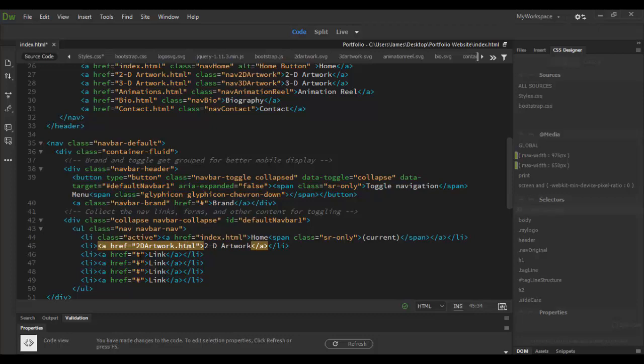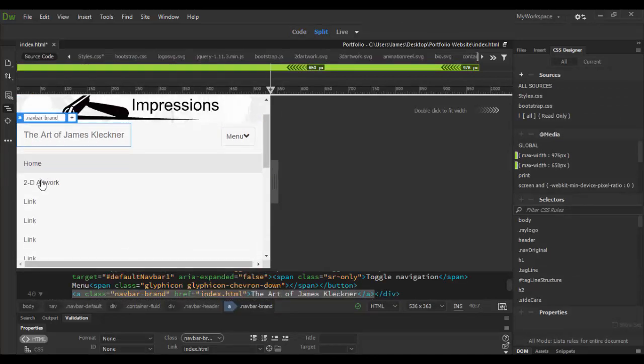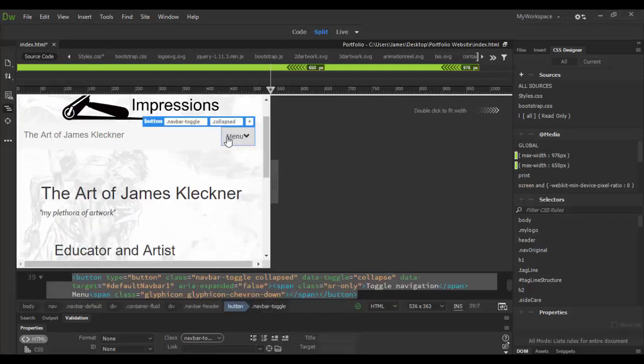Each of these would have that. You'd have a 3D artwork, animations, bio, and contact. And then there's the brand here, which I could name my name, or the art of James Kleckner or something like that. Let's do that, for example. And then under the hashtag here again, there is a link, so I could add index.html. That's very common. When you go back to split view, you'll see all that update. Now we have the art of James Kleckner, we have a home here, 2D artwork. I'm not going to do the rest, but you get the idea.